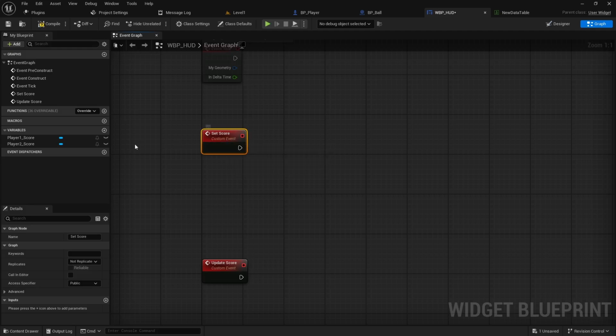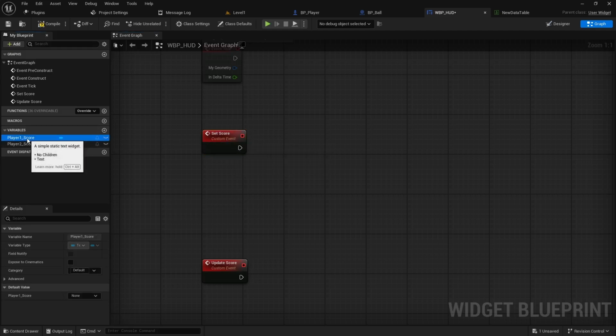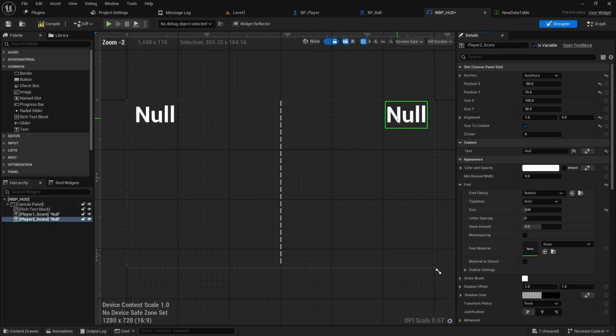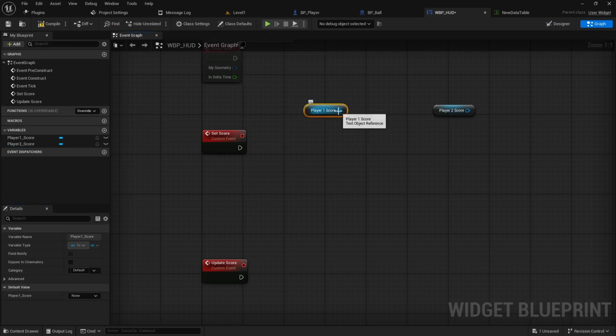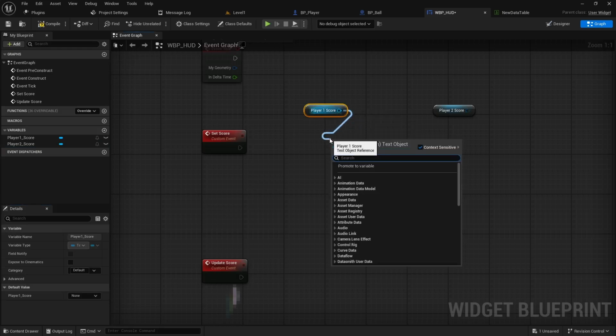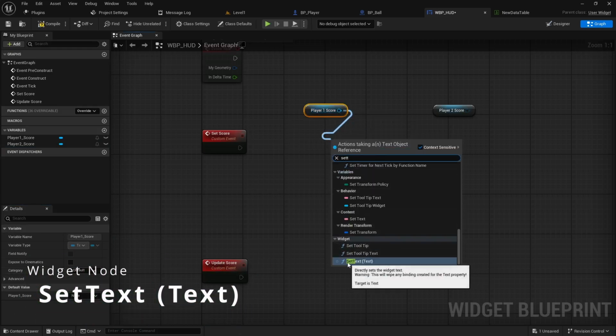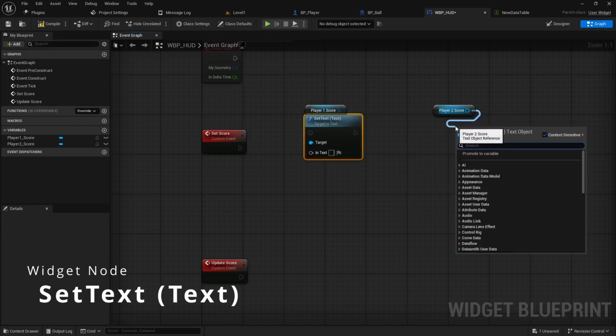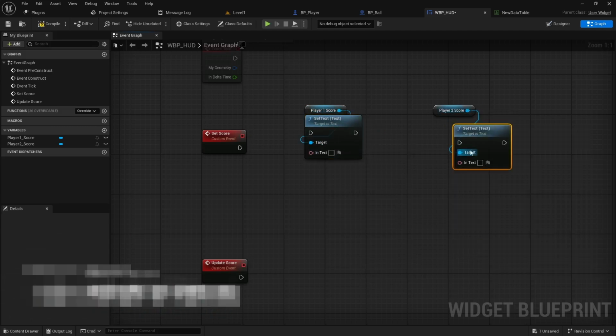We want to grab our player 1 score, so we'll hold control, drag it out, and then we'll hold control, drag player 2 out. So these are the text variables. So that's these items here. So now that we have these scores, we can pull off them and do a set text. And then I'll do that for this one as well. Set text.